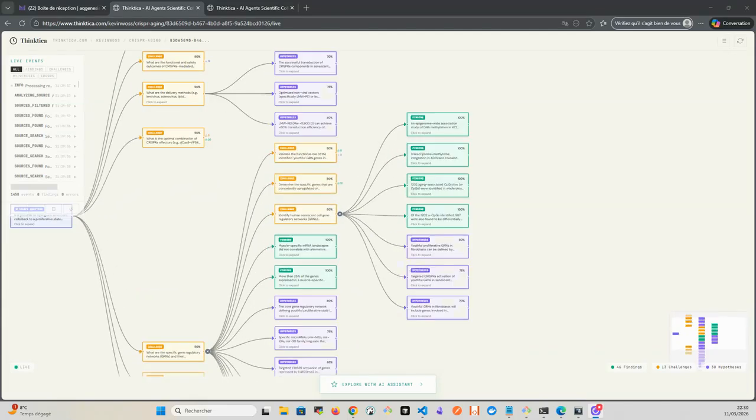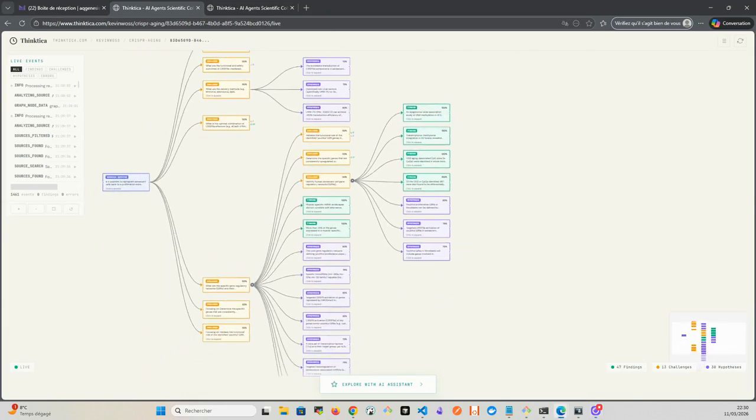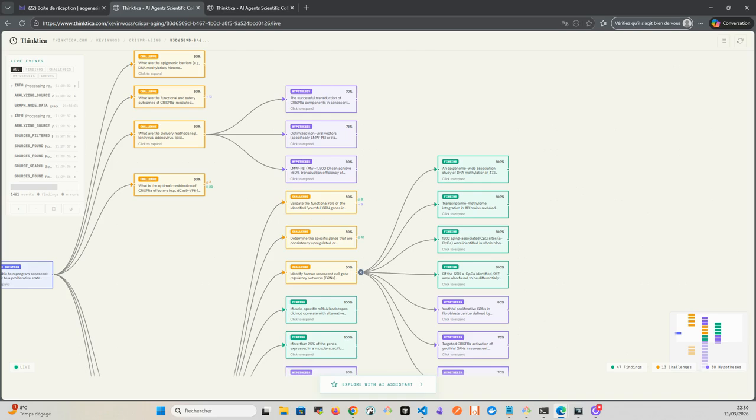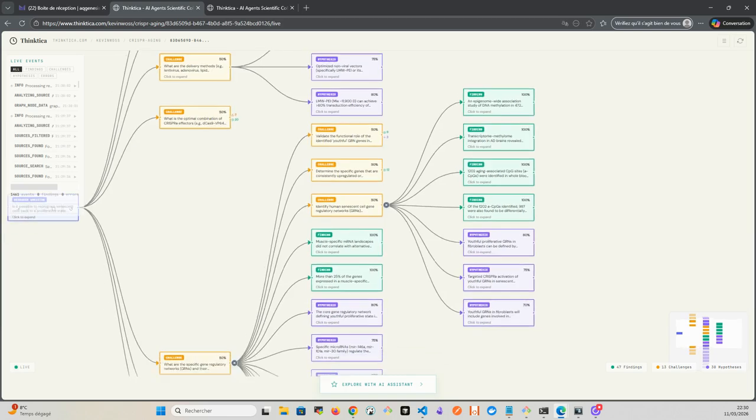Okay, so now the system has been running for a little more than an hour and a half, I think. And as you can see, the knowledge and the graph are still building. It keeps going on, it never stops. So here you can see it made 47 findings, 13 challenges, and 30 hypotheses. So let's go through this a little.